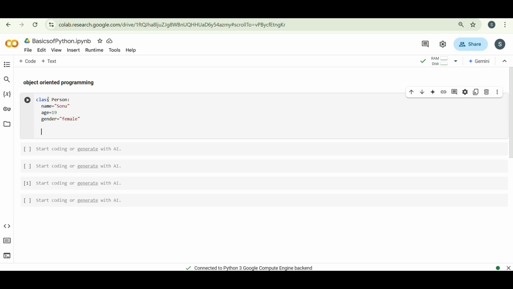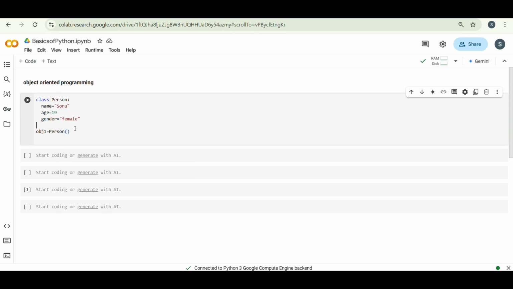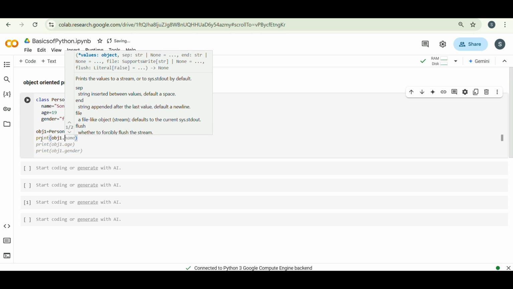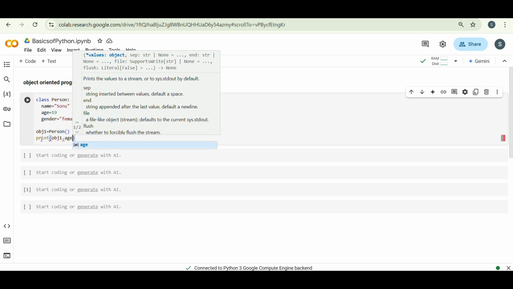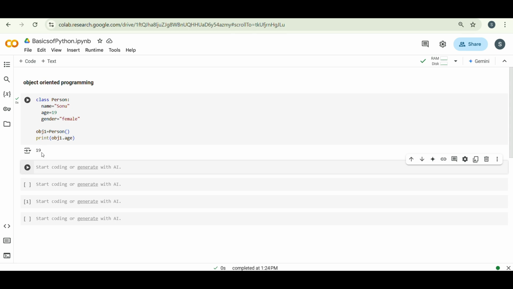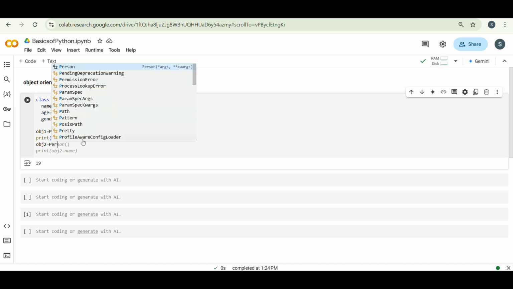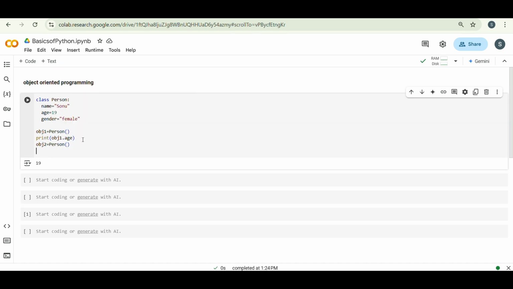Now, if I want to create an object of this class, the syntax is object name equals class name and brackets. So now I have created an object by the name object1. Now if I want to access a particular attribute of this object, I can do that by printing object dot attribute name. For example, I want to see what is the object's age. It shows 19. Now if I create another object, let's say object2, and I want this object to have a different age.